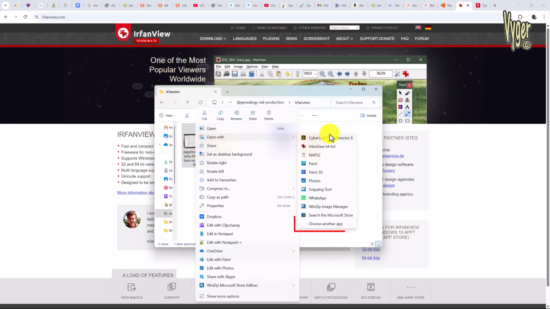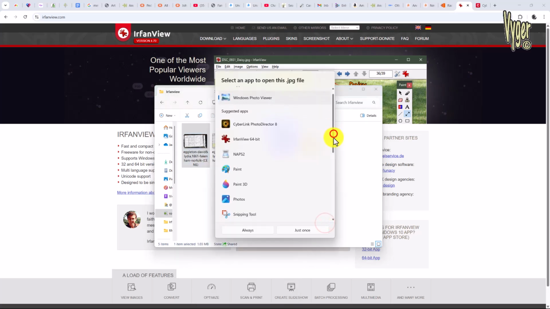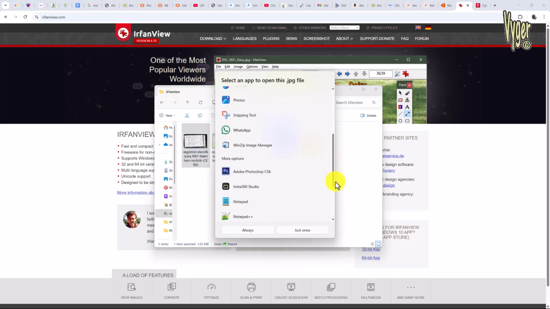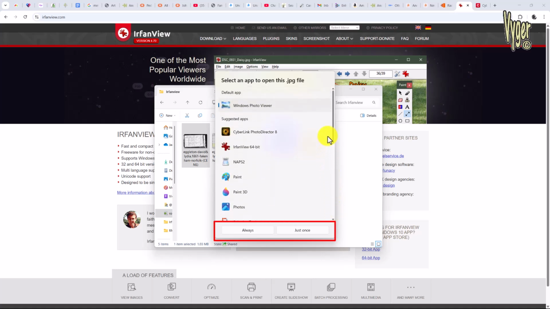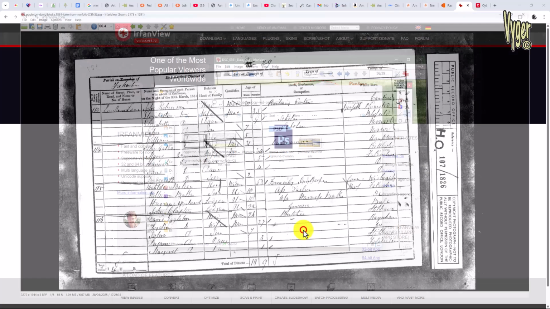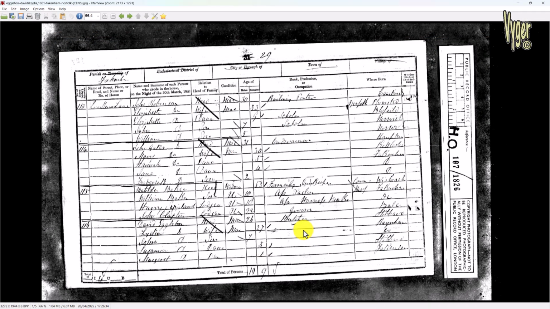If you don't see IrfanView here, then select Choose Another App, go down through the list and find and select it. You then have two choices, one being Always, in which case IrfanView will be associated and become the default program for that file type. Alternatively, just click the Once button. That choice is yours. Well, here's the demonstration file opened in IrfanView.